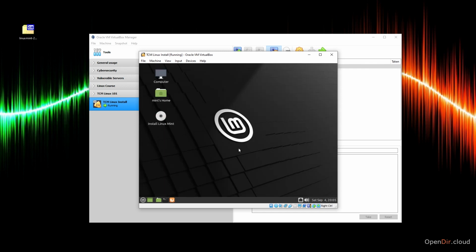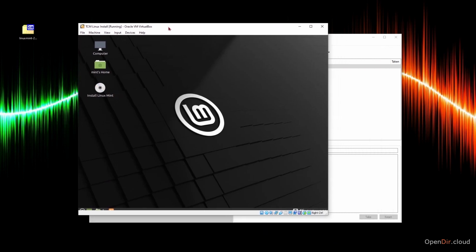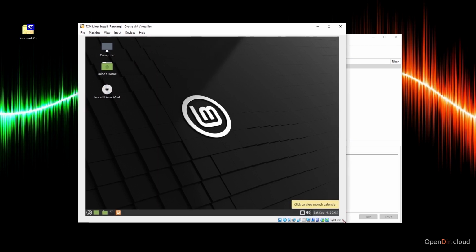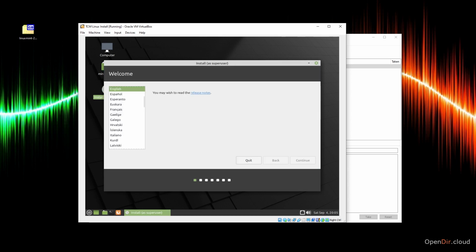So now we've booted up into what's called a live installation. We haven't installed anything on the hard drive yet, but we're running Linux. So we can click on Install Linux Mint. Now, just a quick disclaimer, I'm going to choose the settings for my region where I live as we go through the installation. Choose the appropriate settings for your region.